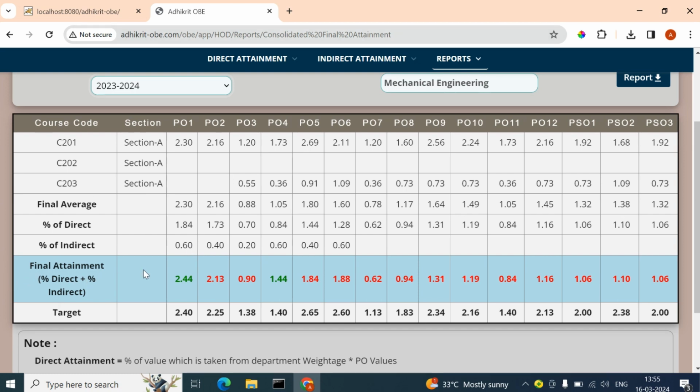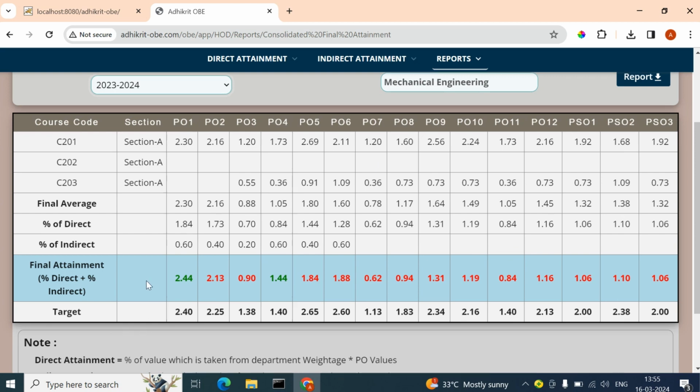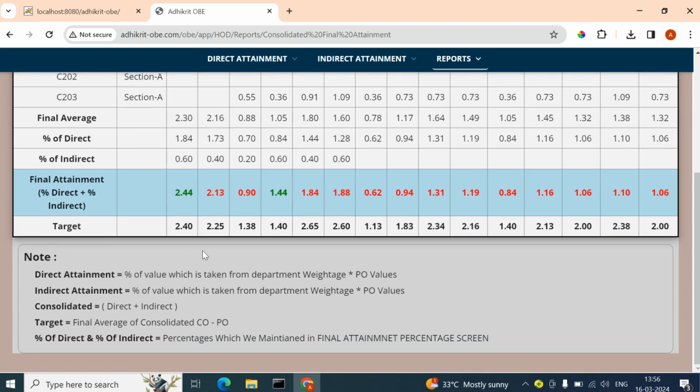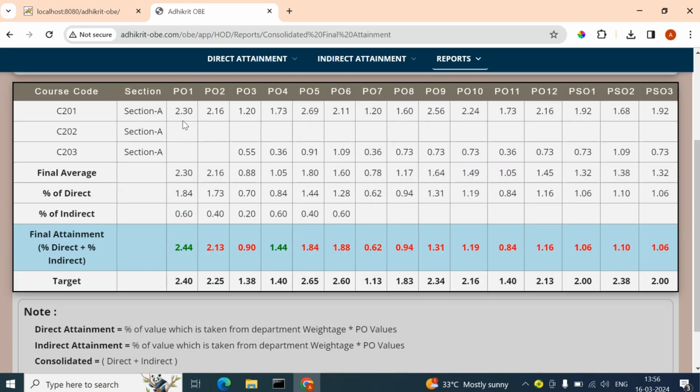To get the final attainment data, you have to add the direct attainment percentage and the indirect attainment percentage to get the value. This value is the sum of direct and indirect attainments, 2.44. And our target is 2.05. This is the target for this program outcome. So how to calculate this target? Here we gave an explanation on how to get every value given here. To calculate the direct attainment, you have to take the percentage value from the department weightage into the PO values. 0.30 is the PO value.